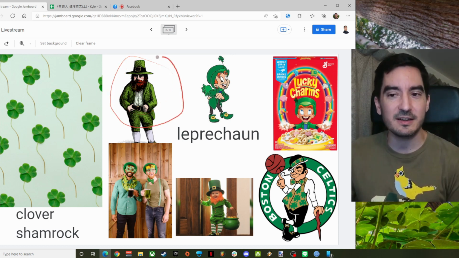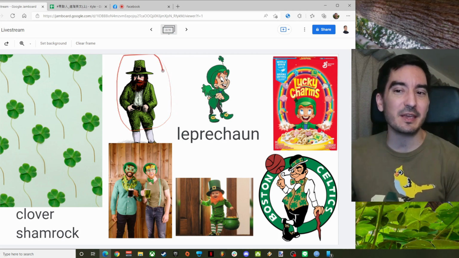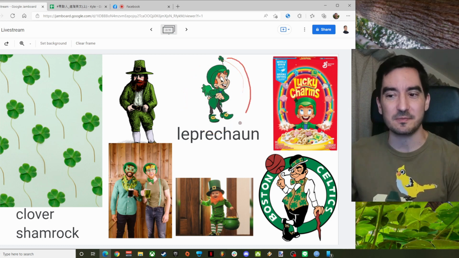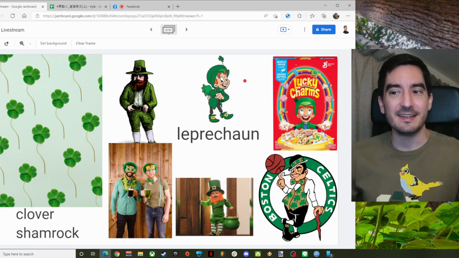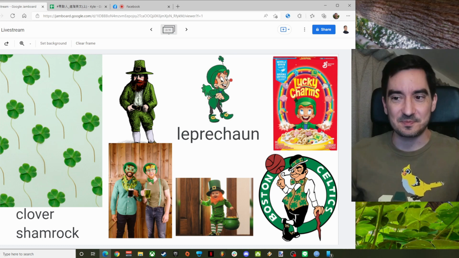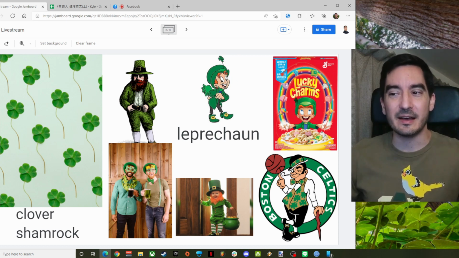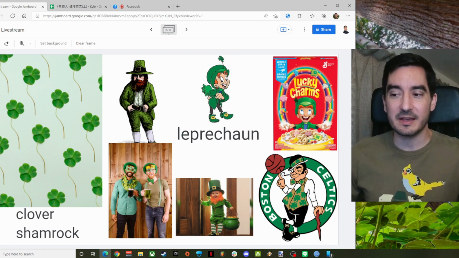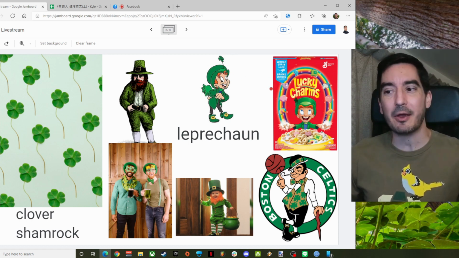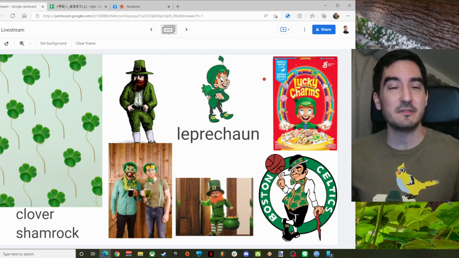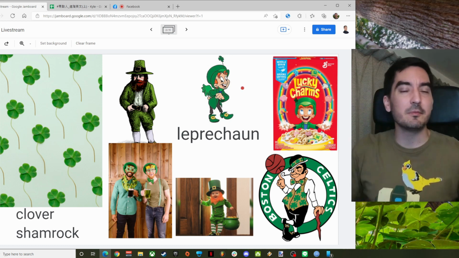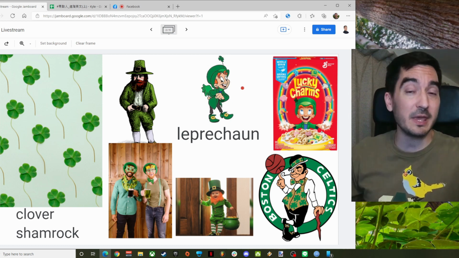So here's a picture of what people think a leprechaun might look like in real life. And then here's a cartoon version. This cartoon leprechaun is really famous in America. He's on a cereal box, a cereal called Lucky Charms. Everybody knows this leprechaun because this cereal is really popular in America and they have commercials on TV all the time. And so leprechauns are these little magical creatures or magical people.